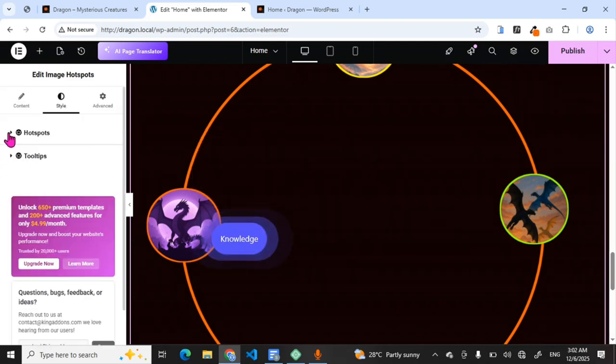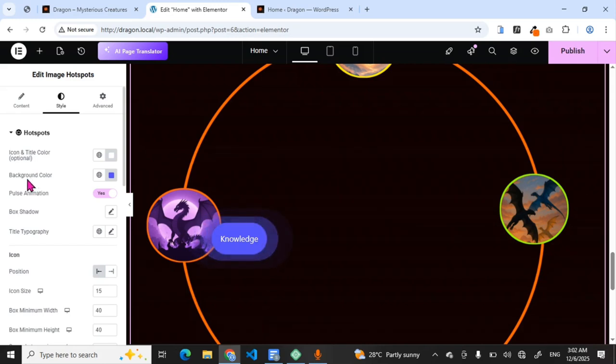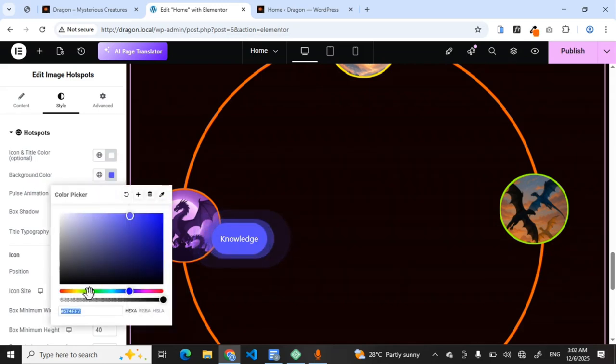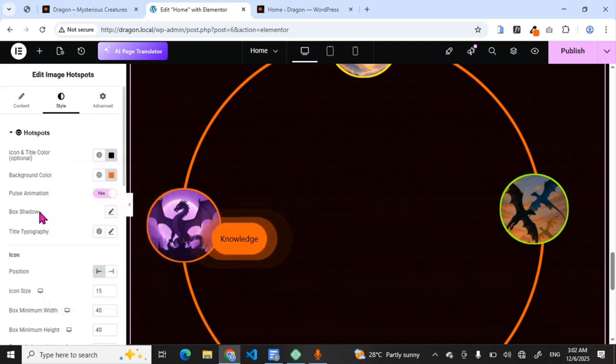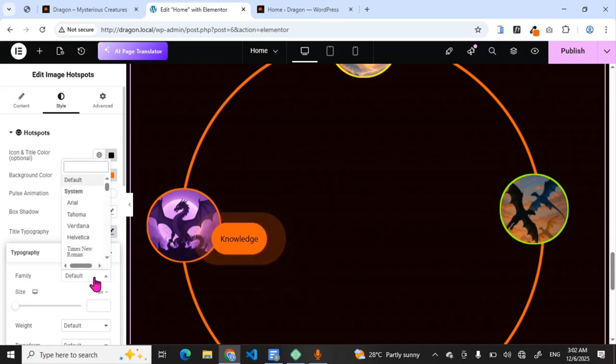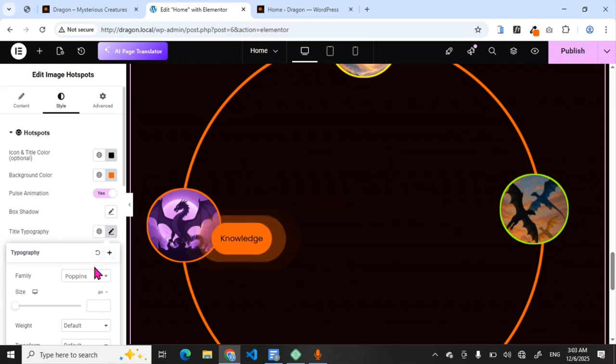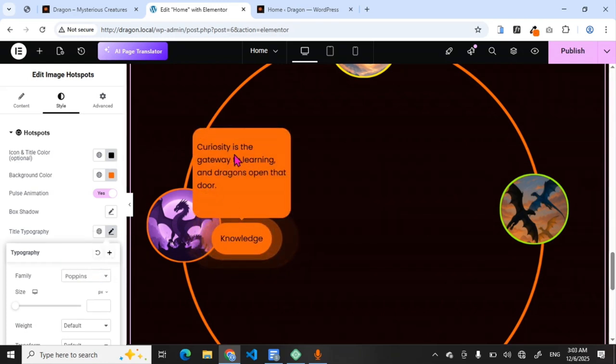So just come to hotspots. Alright, and for the background color, let us change it, paste. Alright, so this is what we have. And for the text, let us change it to black. Alright, so for the typography, let us change it to Poppins. So you can actually do it anyhow you want it. So right now, this is what we have.